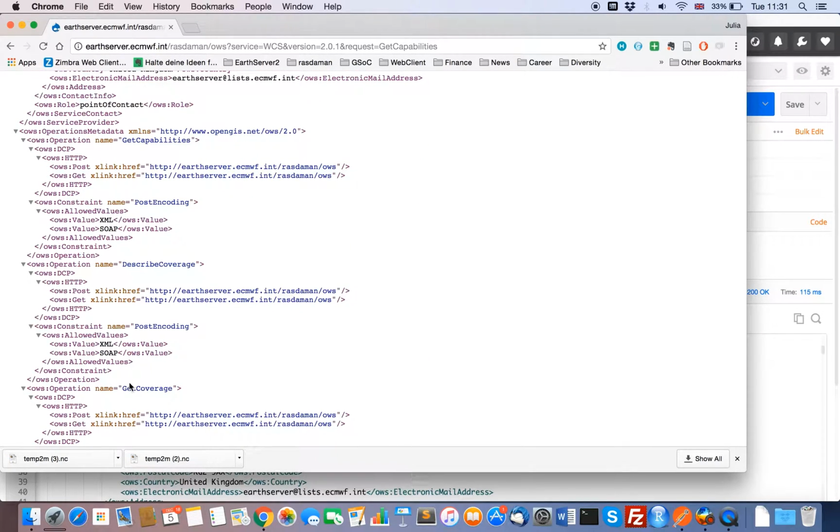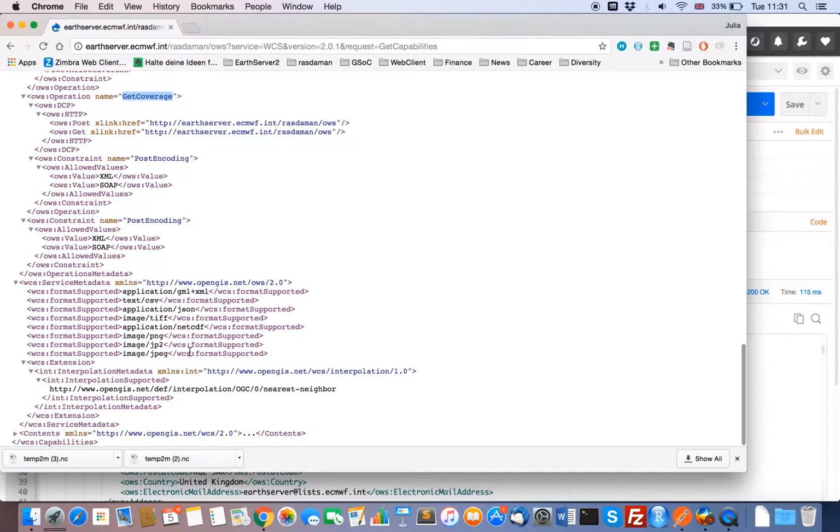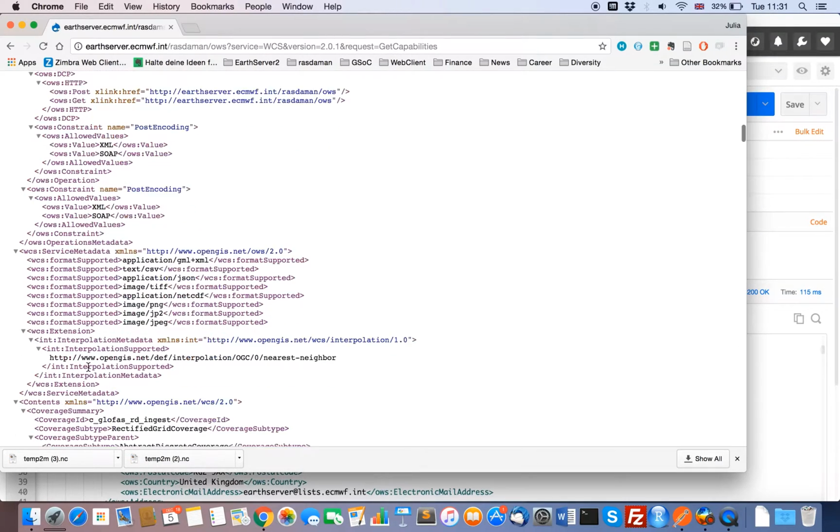And then the operations metadata element gives us information about what operations or request types are supported. And in this case, the three core requests of a web coverage service are supported. The service metadata gives us a list of data encodings a user can request data in from the service. So by default, the data is returned in GML XML, but a user can also request data as CSV, as JSON, as NetCDF, or as image formats such as PNG or JPEG.